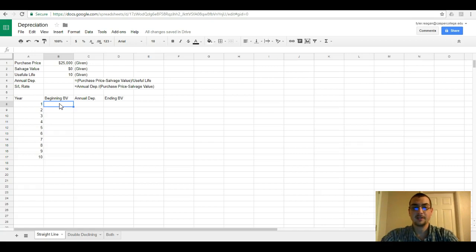So, in order to calculate straight line depreciation, first off we have to calculate the annual depreciation. The annual depreciation is this formula right here. It's the purchase price minus the salvage value divided by the useful life. So in order to calculate that, you say equals, open parenthesis, the purchase price minus the salvage value, close parenthesis, divided by the useful life. So we can see that over the course of those 10 years, that particular asset will be depreciated by $2,500 each year. So let's go ahead and calculate the straight line rate as well.